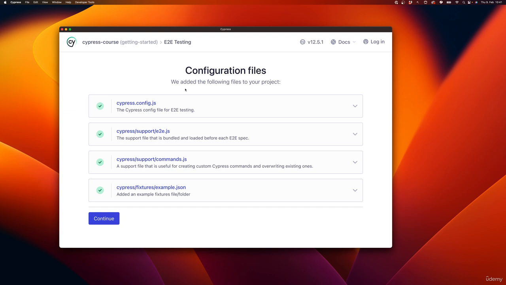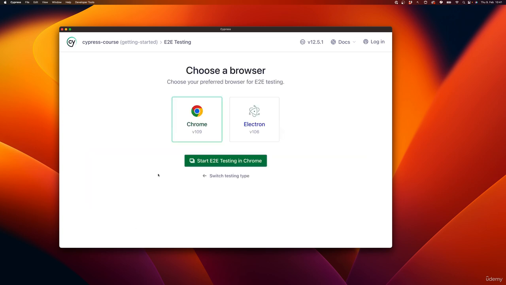And here Cypress just tells us which extra files have been added to this project. For example, a cypress.config.js file, which could be used for configuring the testing behavior of Cypress in this project. Here we just confirm this by clicking continue. And then we can choose in which browser we want to run our tests. Because Cypress actually supports different browsers. If you have Firefox installed, you should see Firefox as an option here as well. But I'll use Chrome here throughout this entire course.